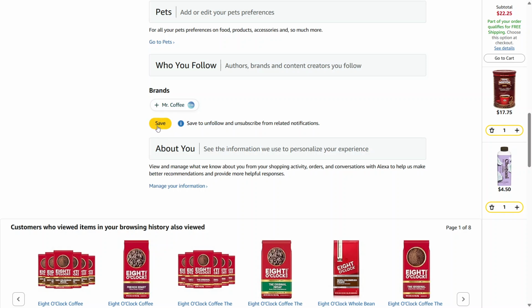Once you've made your changes, look for a save option on the page. Click Save to confirm your updates. This step is important because if you leave the page without saving, your follow and unfollow choices might not be applied. After saving, your Who You Follow section will update to reflect your new list of followed accounts.